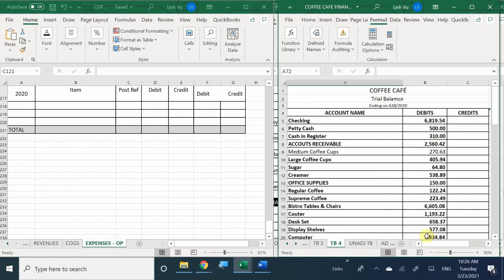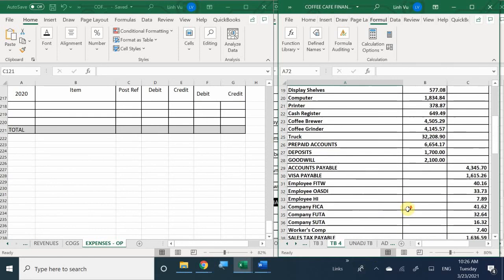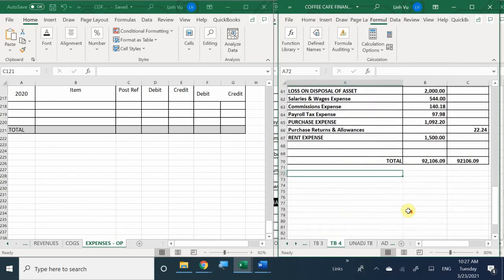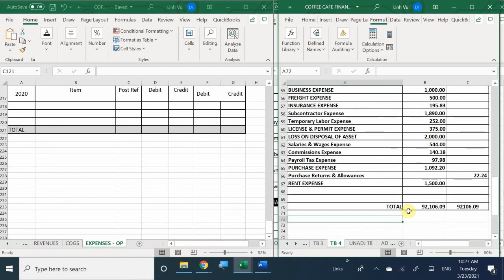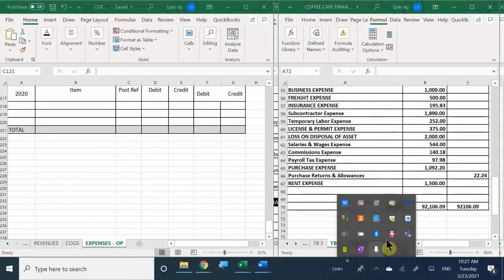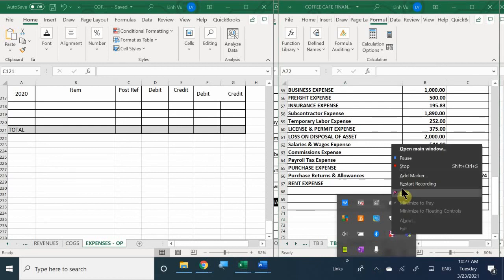So any questions so far? So we did good with our trial balance. We balanced on each side, so we are done from June 28th. Okay? No questions? Okay.